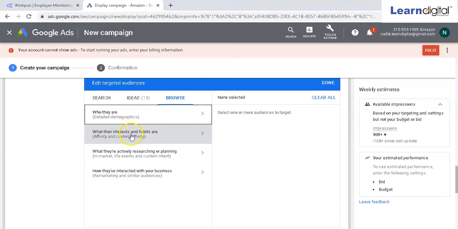Then you have affinity audience, where you can target the people who have, let's say, an interest or a habit for doing the same task again and again, or repeating the same kind of action again and again. You can target those kind of people over here. For example, let's say I like to dine outside. Okay, I'm a foodie. So that's my interest, that's my habit. So I can target those kind of people over here.